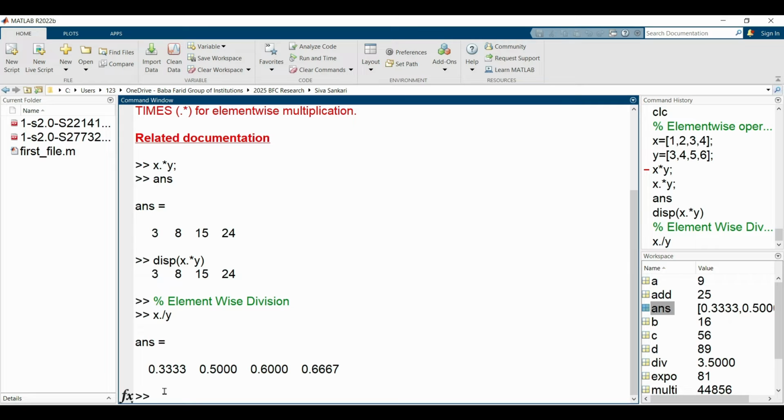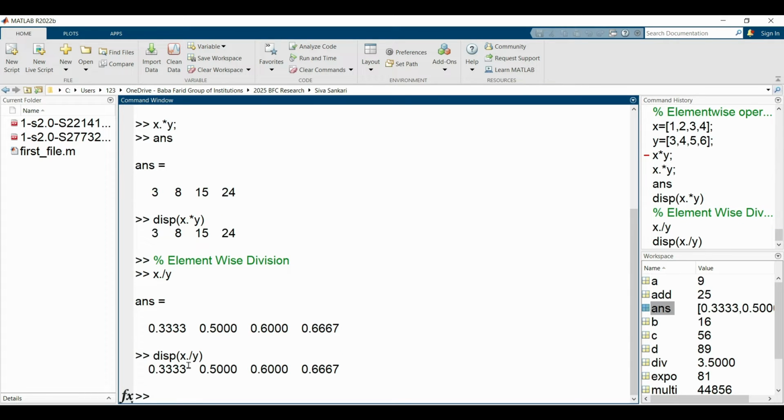Another way to use the same, we can use the display function, display, and inside we will apply the operation x dot backslash y, and then enter. So you can see this is the operation, element wise division. The elements of x are divided by y, and these are the output values.